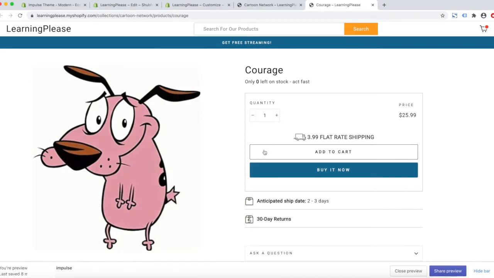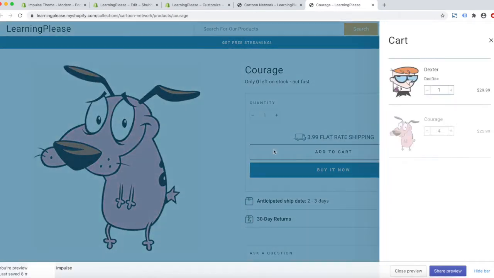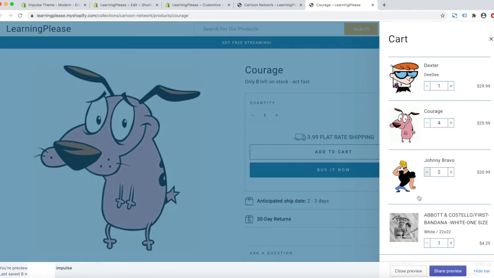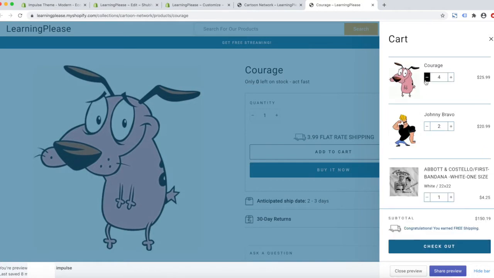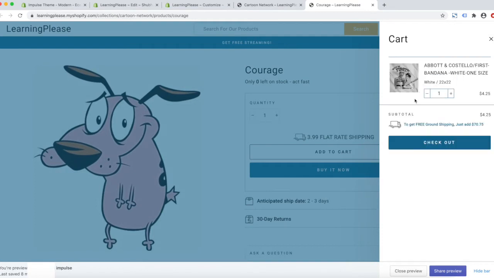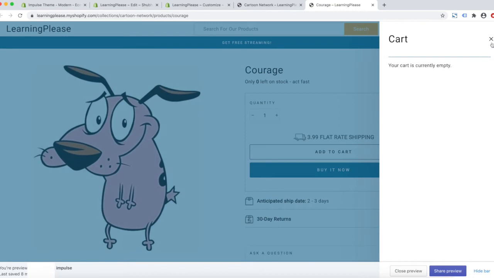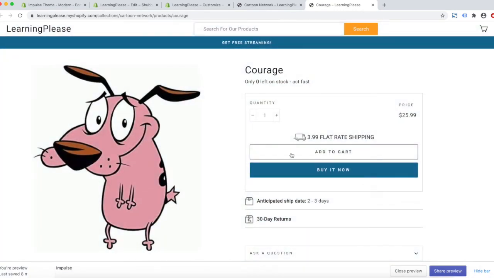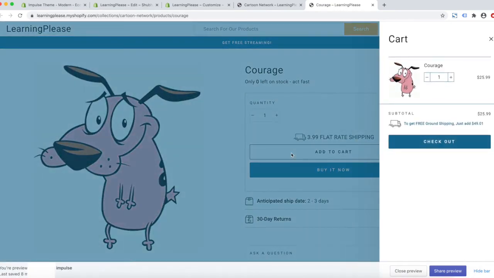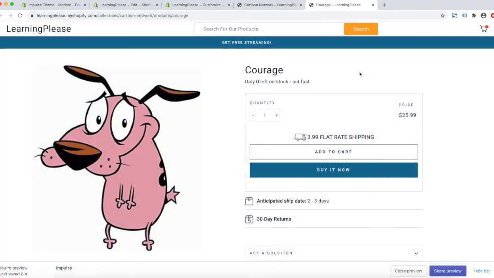On the product page, when we click add to cart, it will open up the cart drawer, and you can see I've actually been doing this for a little while, so let's go ahead and clear that up. Just make sure there's nothing in the cart so that we can confirm, of course, that everything was added. And let's do that again. Perfect.